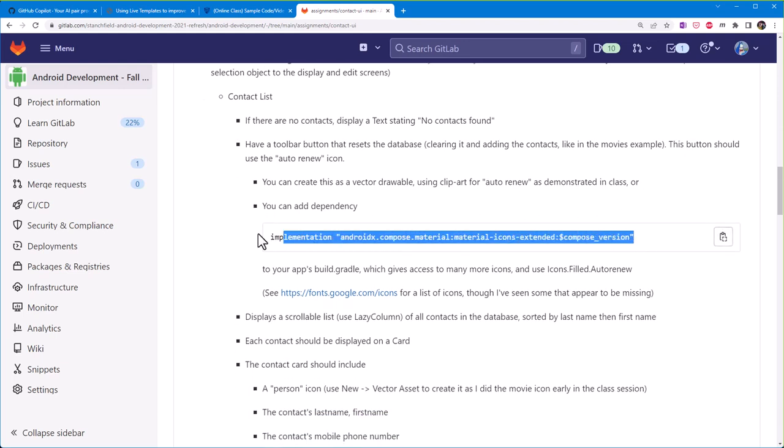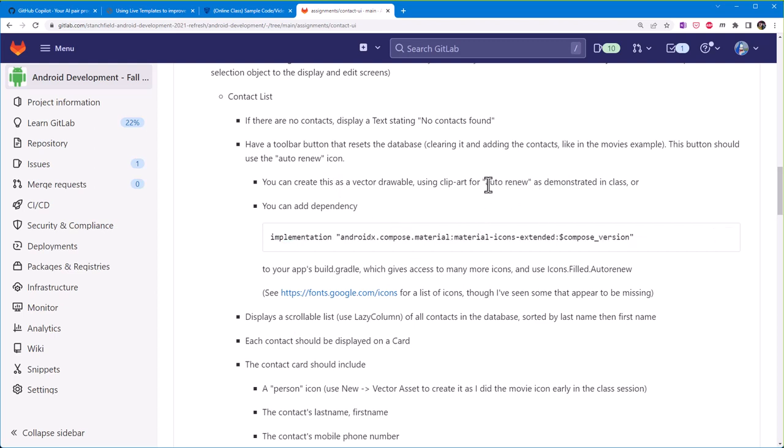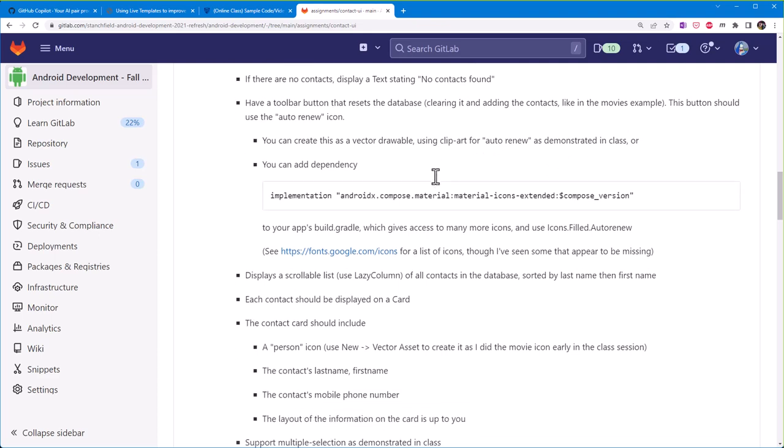If you add in the extended icons, you'll have that. So auto renew will work. I think I'll keep it as auto renew. Less to change in this description.